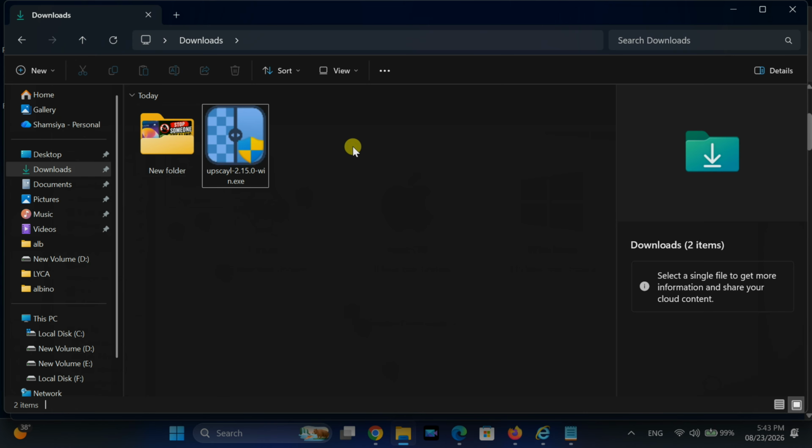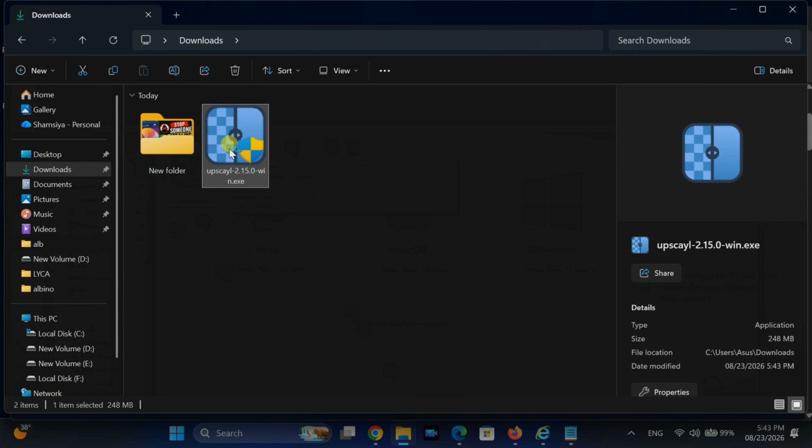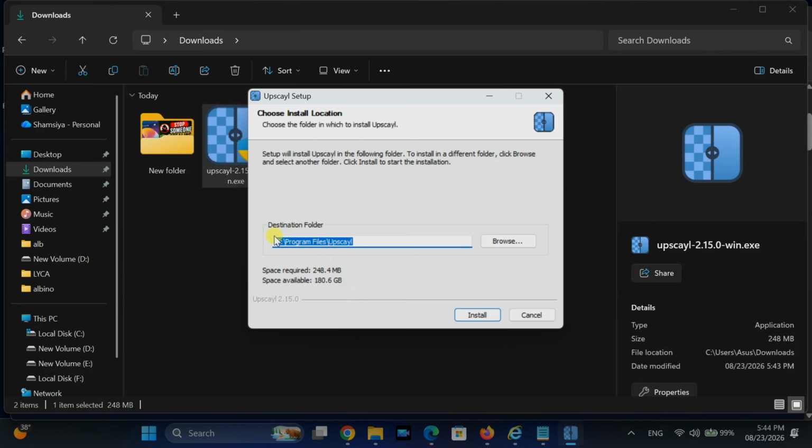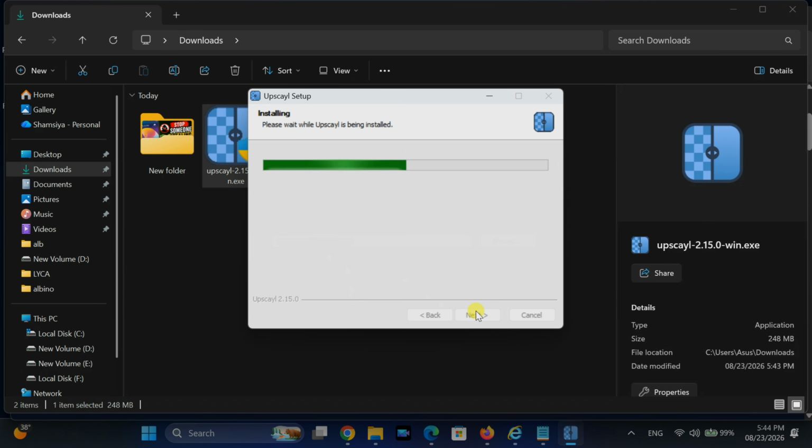Once the download finishes, head over to your Downloads folder and find the installer file. Double-click it to run the setup, then follow the on-screen prompts. The installer is pretty quick. Sit back for a few seconds and let it finish.